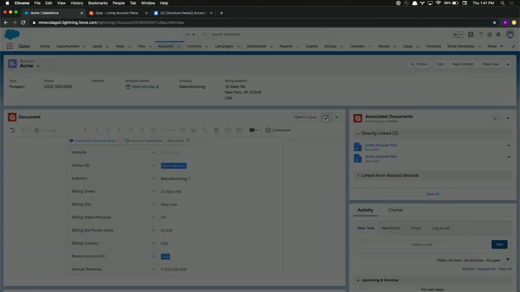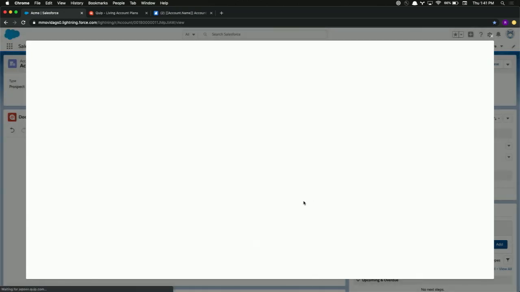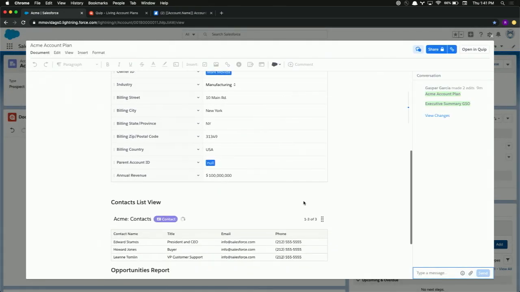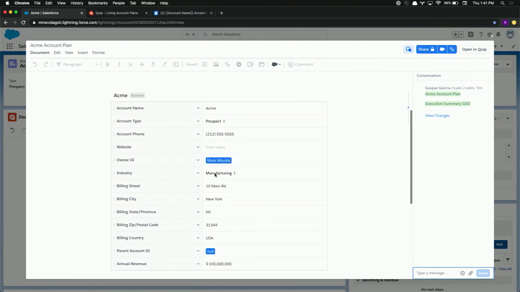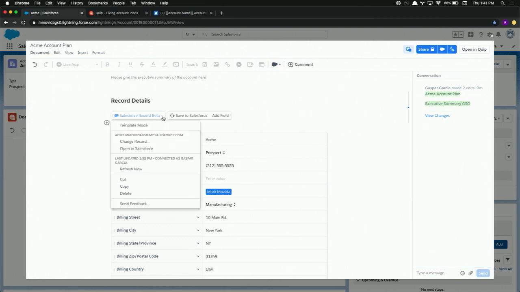If we open this up a little bit more, so we get a sense to see a little bit more details, we'll also notice that the List View Live app has also pulled in the related contacts for this account. Now there's a subtlety to this, which is that we have two live apps that are pulling in data for this specific record and this specific org on this page.